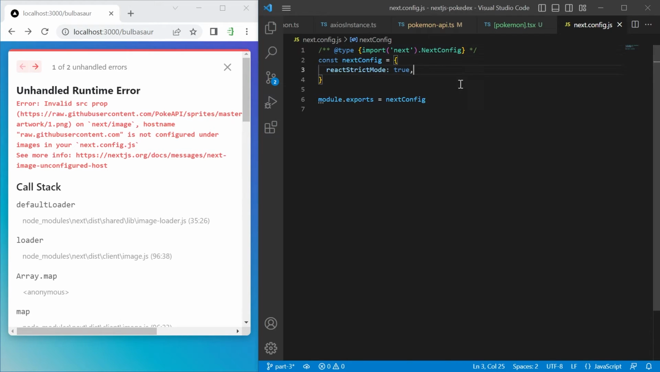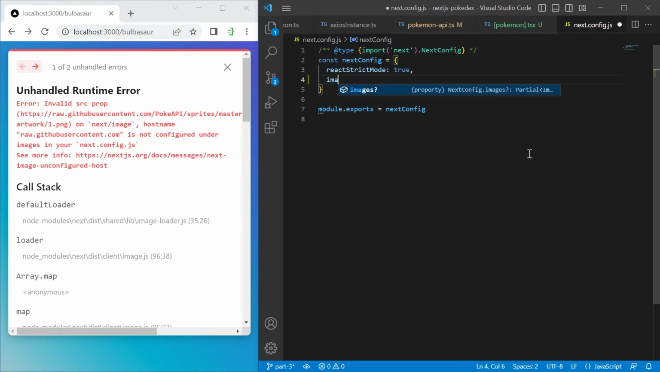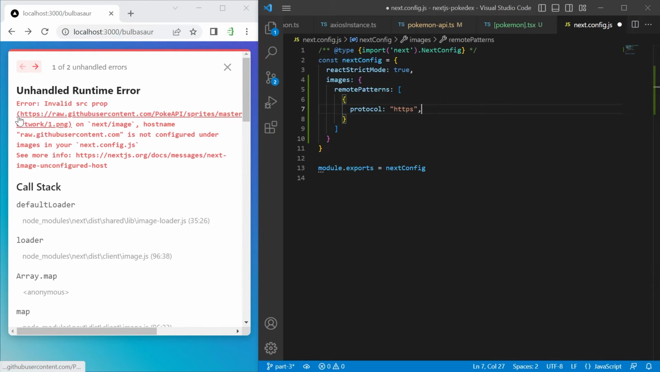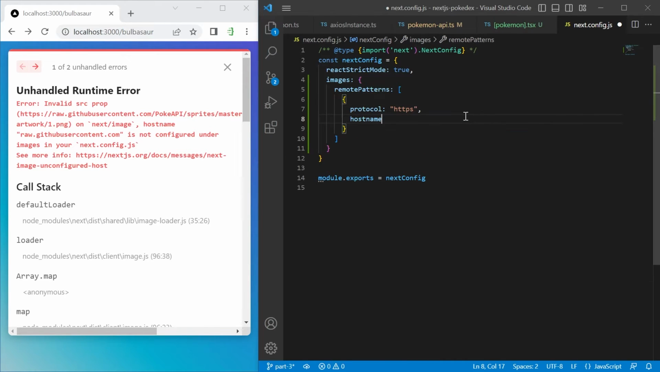Here after reactStrictMode, we add this images key, which expects another object, so colon, curly braces, and in here we can define remotePatterns, which is an array, so colon, square brackets, and then in here we put another object. Then we set protocol to https, because we want to load this image from HTTPS. And then we want to set the hostname to the URL where we want to load images from. And that's just the base URL here.